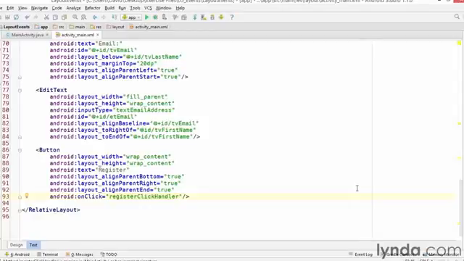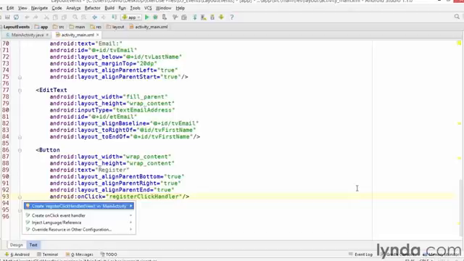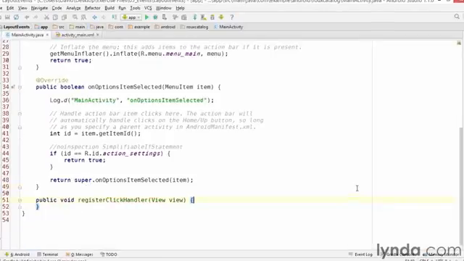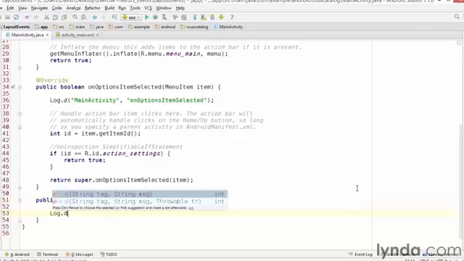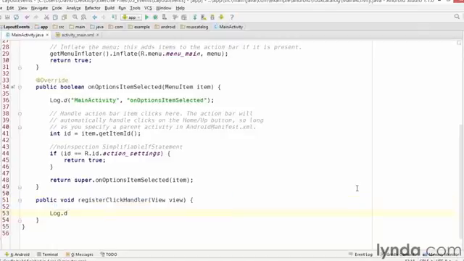I'll use an intention action or a quick fix, holding down the Alt or Option key and pressing Enter, and then I'll choose the action to create the method in the main activity class. That creates the method stub and takes me back to the Java class. Now I'll use some Logcat output. I'll type Log.d. Once again, I'll use main activity as my logging tag, and then the name of the method that's being called, Register Click Handler.